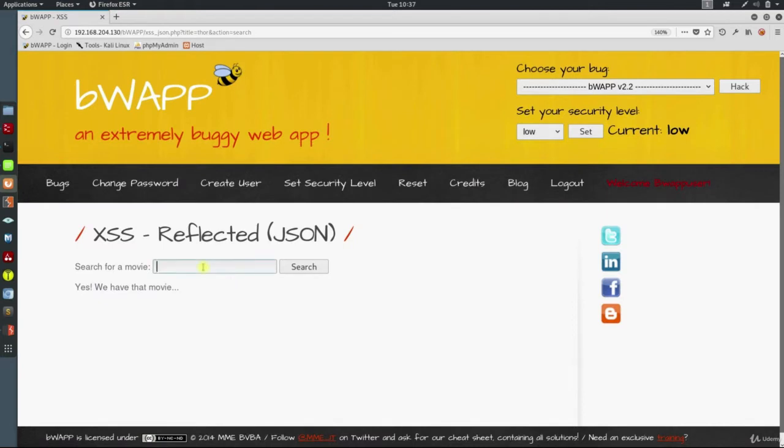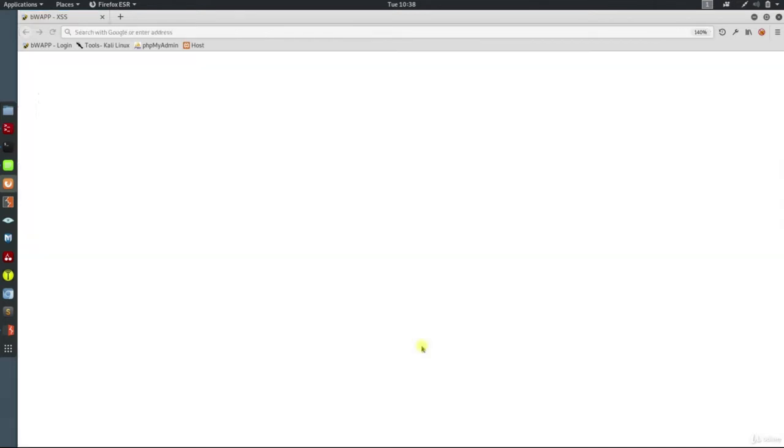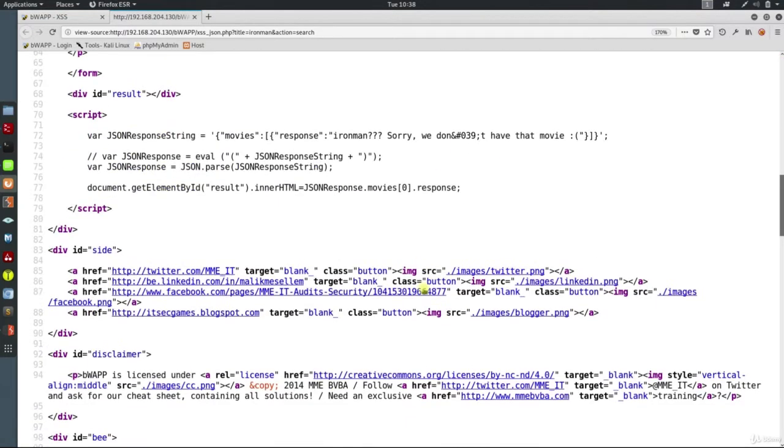All right, you ready for another? Enter IRONMAN without spaces. And a negative result comes back. But also the data is reflected. And the value is still in the URL. So view the page source again. Now, this is my input, and it is reflected to the page.